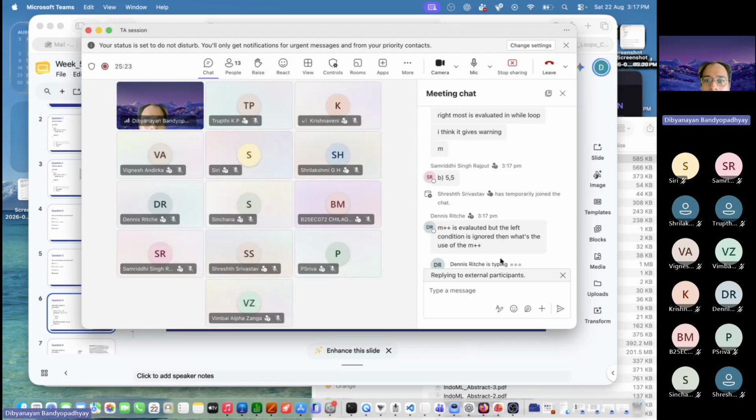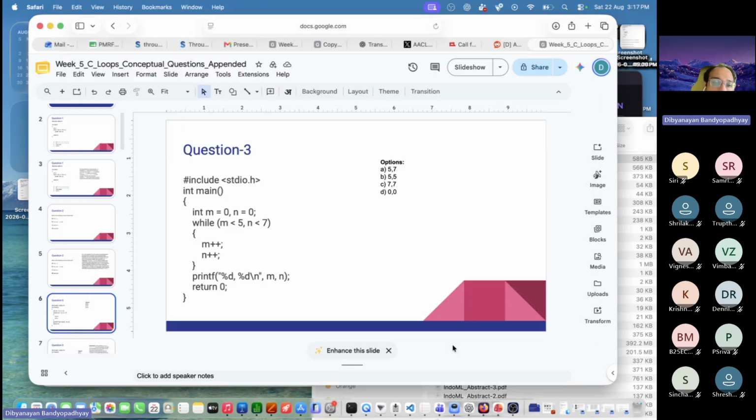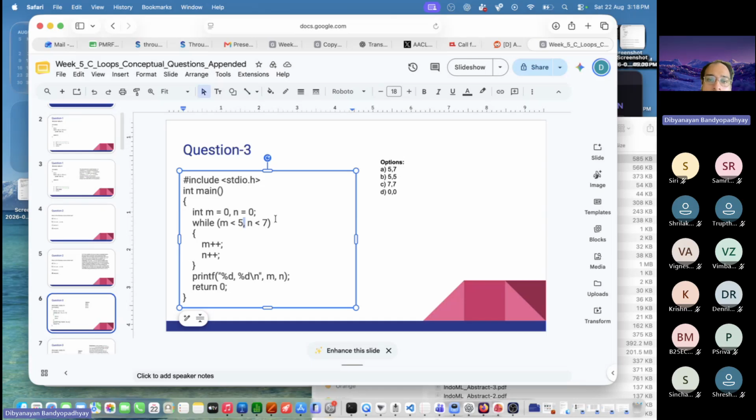So okay, 5 5 you are saying. Let me check what the question is. In this question there are two variables that are initialized to 0. Then in the while loop, these are the two conditions that you have written, and following the condition, the inside of the loop will get executed. If you see carefully, this is not an and, but a comma. So whenever there is a comma, the rightmost expression is the most important; the condition will be checked based on the rightmost expression.